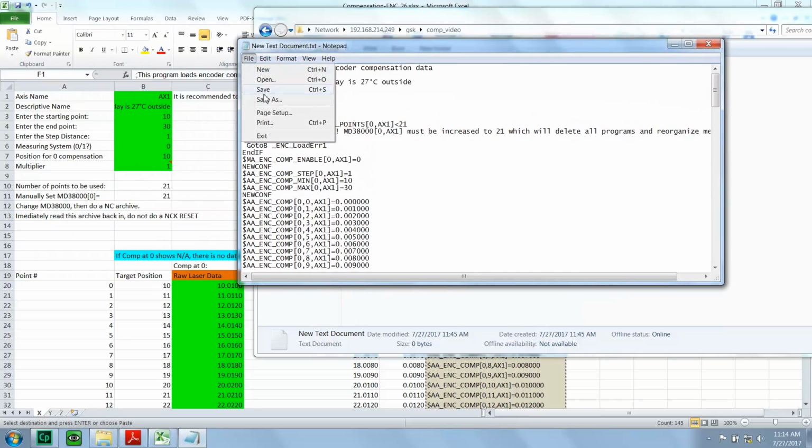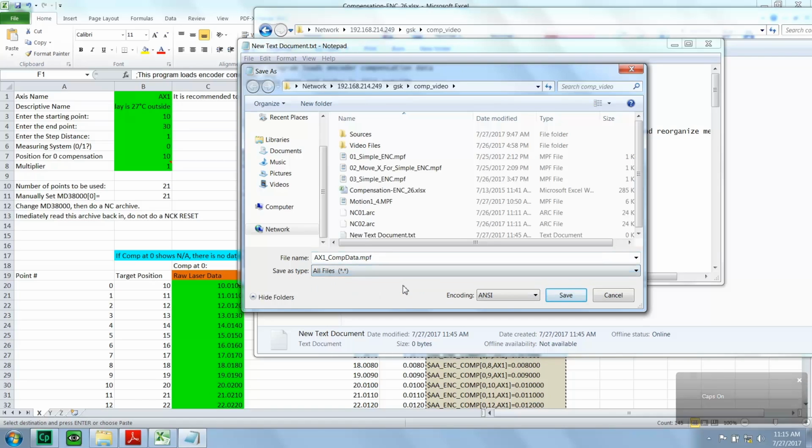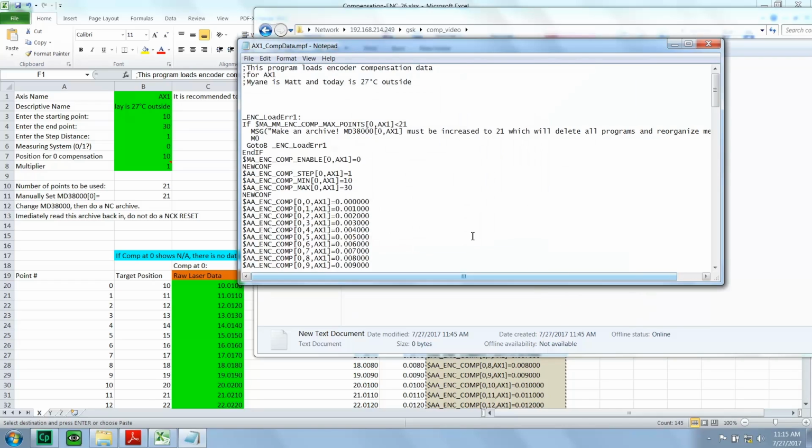So I'm going to do File, Save As. Still on my server. And I'm going to call this AX1 comp data .mpf. I also have to change this format so it doesn't save it as a TXT. I need the MPF extension. Save.